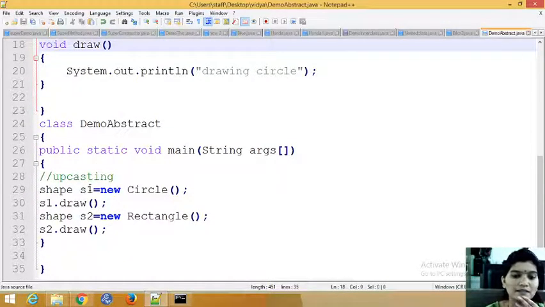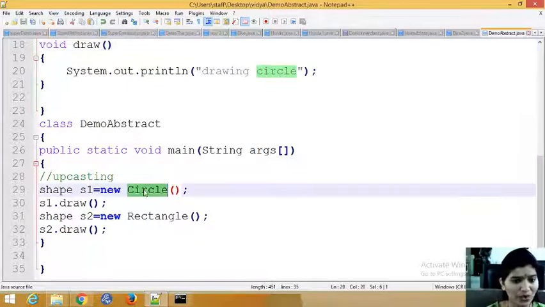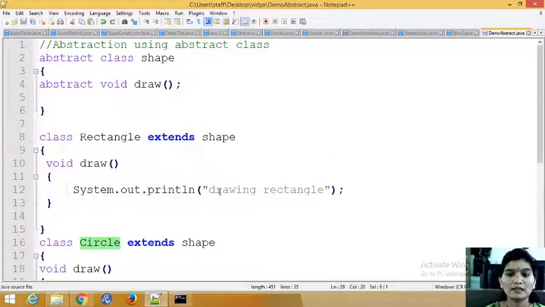So upcasting is done here. What will happen if I do upcasting? I can use only the members present in my superclass which are inherited in a child class. Other than those, I can't use members of the child class. So for that I am doing the upcasting here, creating an object, and just calling the draw method. So this is about how to achieve abstraction using an abstract class and abstract method.